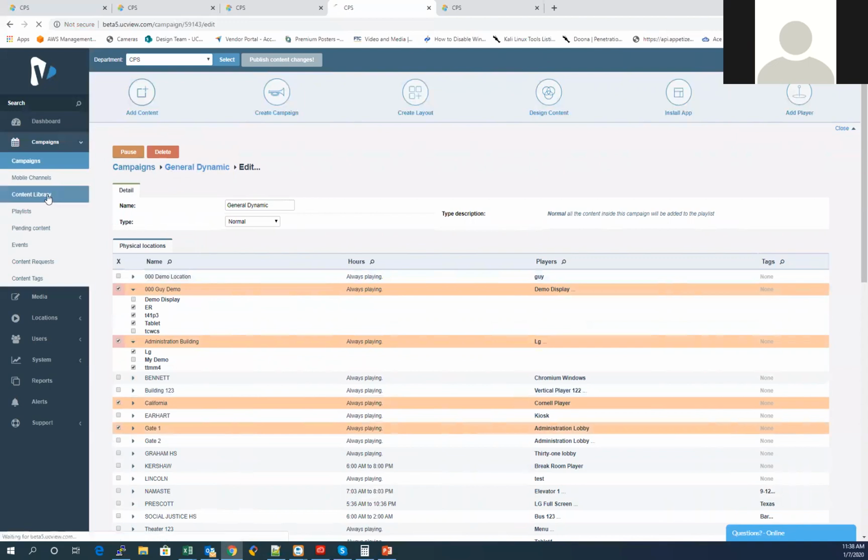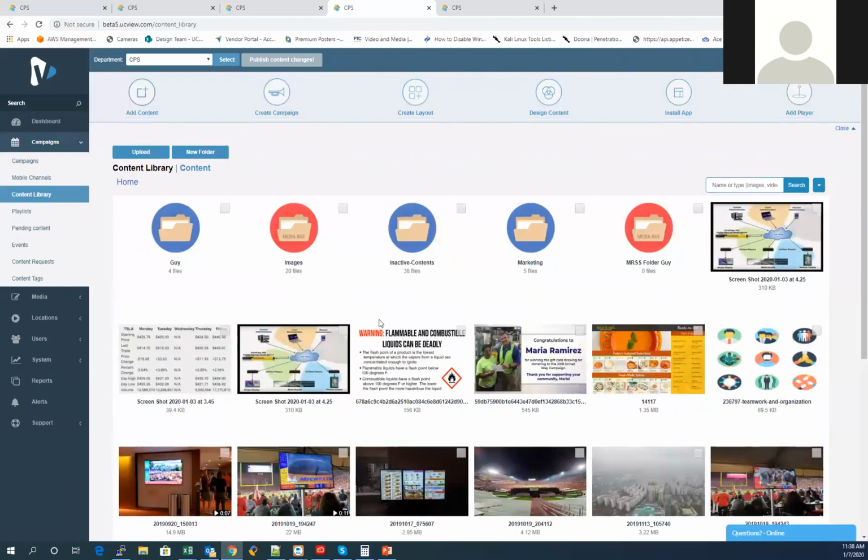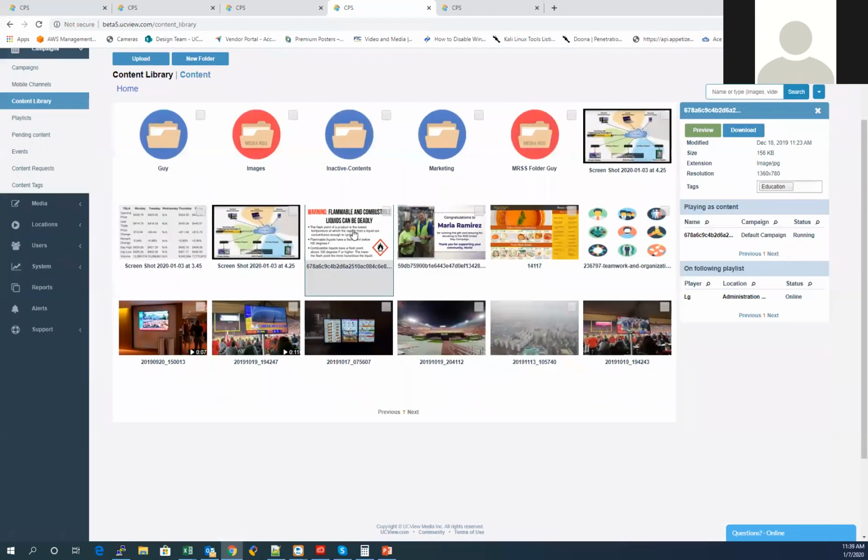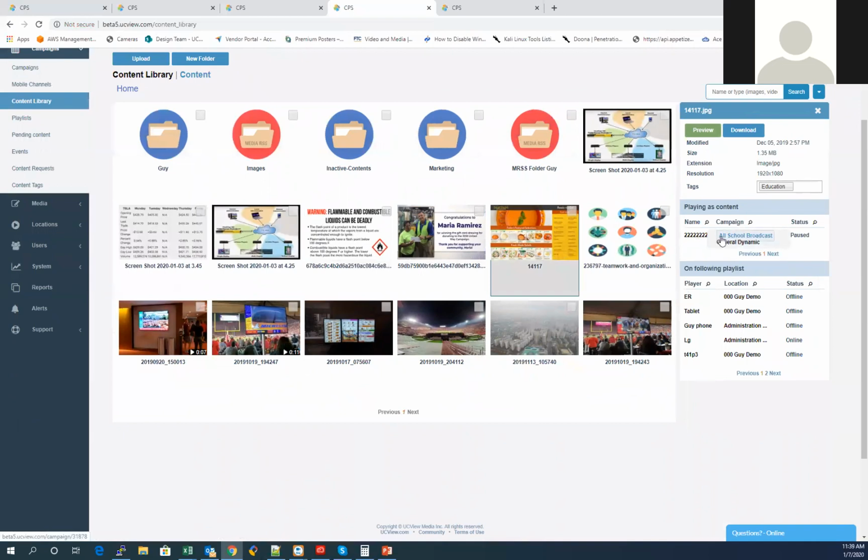But regardless of how you upload the content, it comes up in this very powerful library. When I say powerful, it's because if you click on any piece of content, the system shows you on the right what it is, when you uploaded it, the size, the images, the resolution, the tag, and where it's playing right now. Right now, this is playing on the default campaign. If I select this one or any other content, it tells me that this image is actually playing on school broadcast, and here are all the displays it's playing on, with multiple pages.